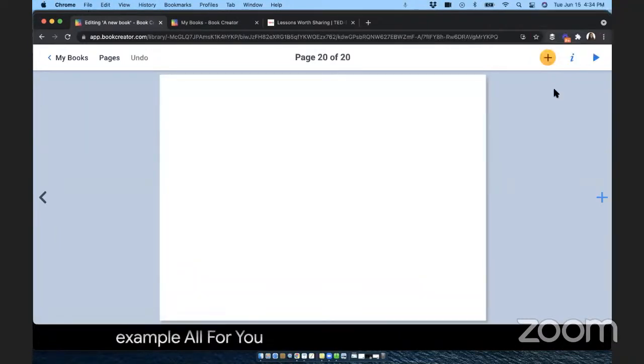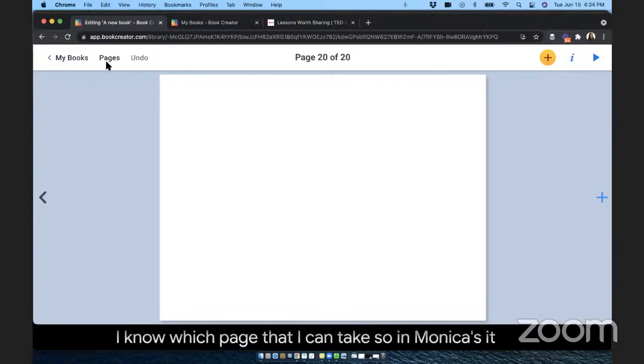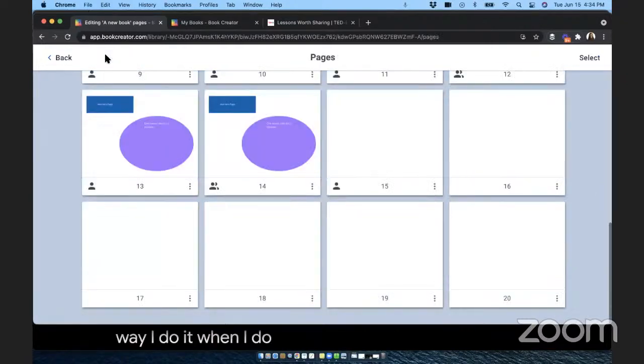Yep. And Monica, I'm going to throw another one in here too. One of the questions was, how do I know which page that I can take? So in Monica's example, this is kind of a free for all, right? This is the way I do it when I do collaborative books. I just say, hey, grab a page. If there's a face on it, or if somebody started typing on it, then back off and go somewhere else.